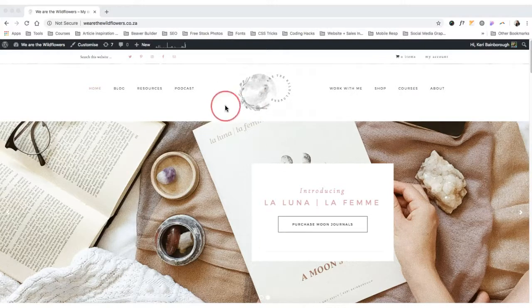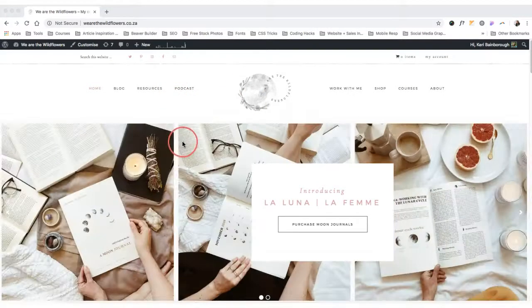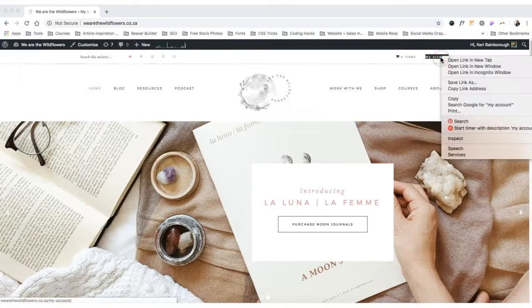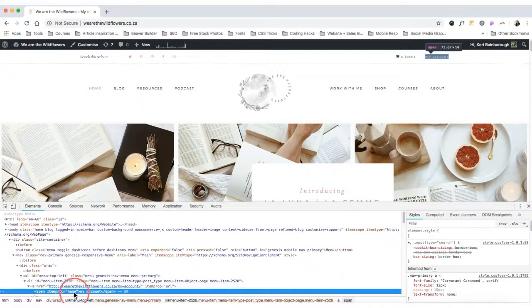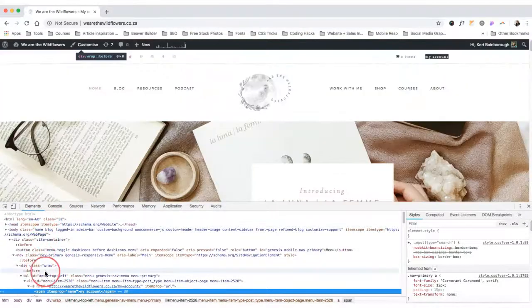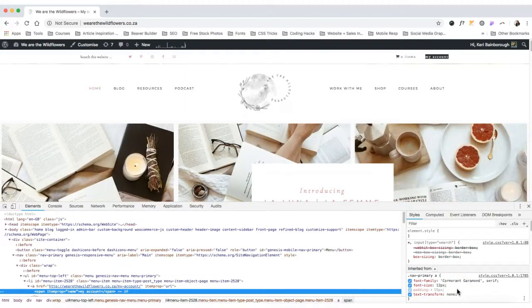You're going to then hover over that section. So I'm going to take, for example, this My Account button up here in the top right hand corner. I'm going to right click on it and click on the Inspect tool. Once I click on the Inspect tool, you'll then see here is a bit of HTML coding, and on the right hand side you will see some CSS.